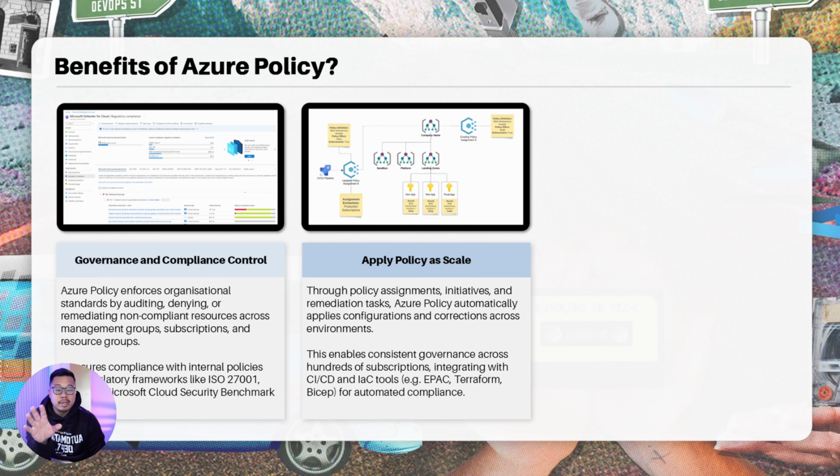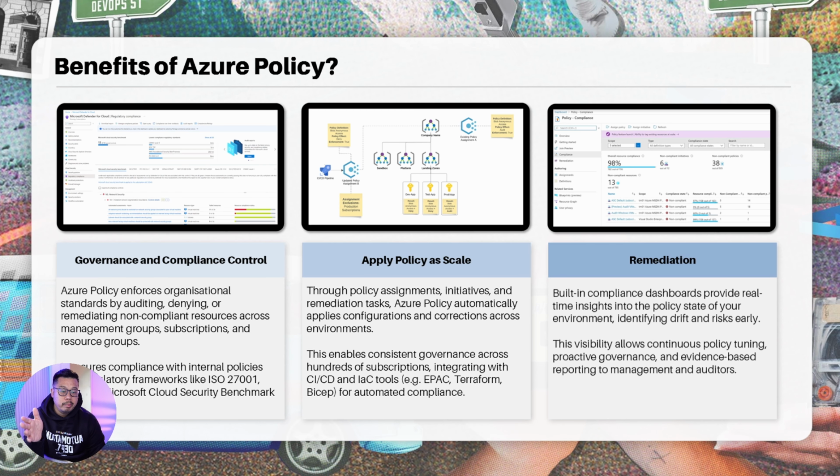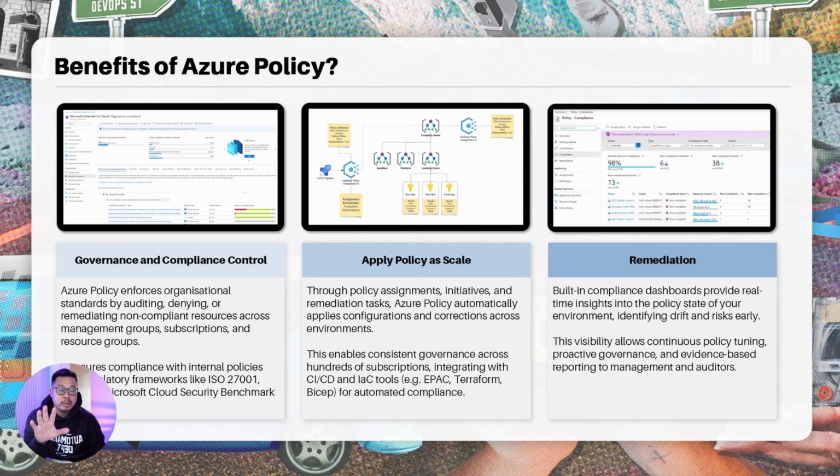Through policy assignments, initiatives, and remediation tasks, Azure Policy automatically applies configurations and corrections across your environments. This enables consistent governance across hundreds of subscriptions, integrating with CI/CD and IaC tools such as EPAC, Terraform, and Bicep for automated compliance. And another benefit is remediation. Built-in compliance dashboards provide real-time insights into the policy state of your environment, identifying drift and risks early. This visibility allows continuous policy tuning, proactive governance, and evidence-based reporting to management and auditors.